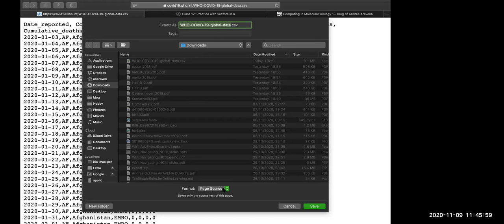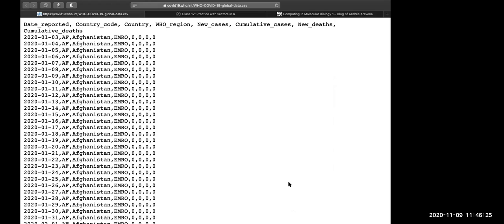Second point is check the format. Here you may have more than one option. Page source is essentially only this. Web archive is something more complicated, or a web page. So page source is the most simple thing. If you say, I already did the saving, you can see it here. If you save it, you will get this file on your computer. Now, there are a couple of points here. Let me show you.